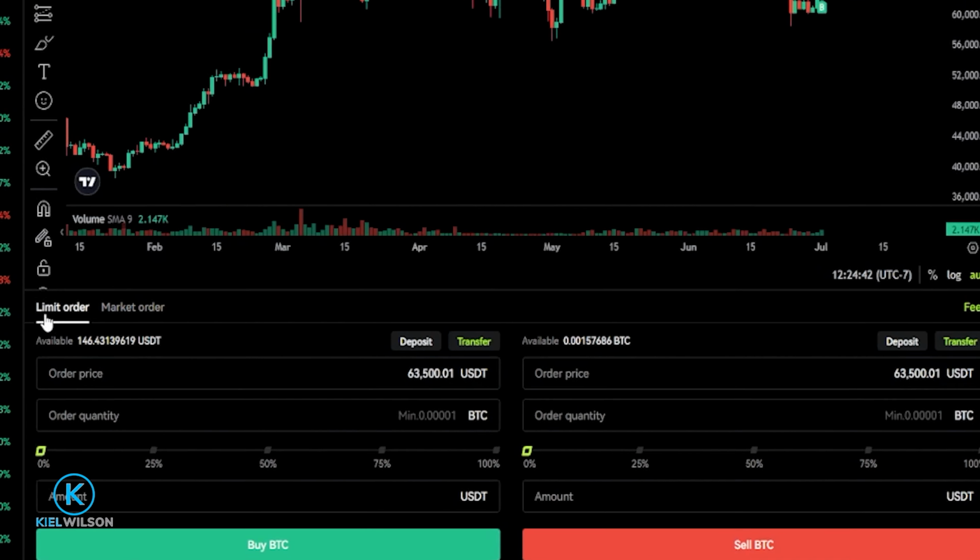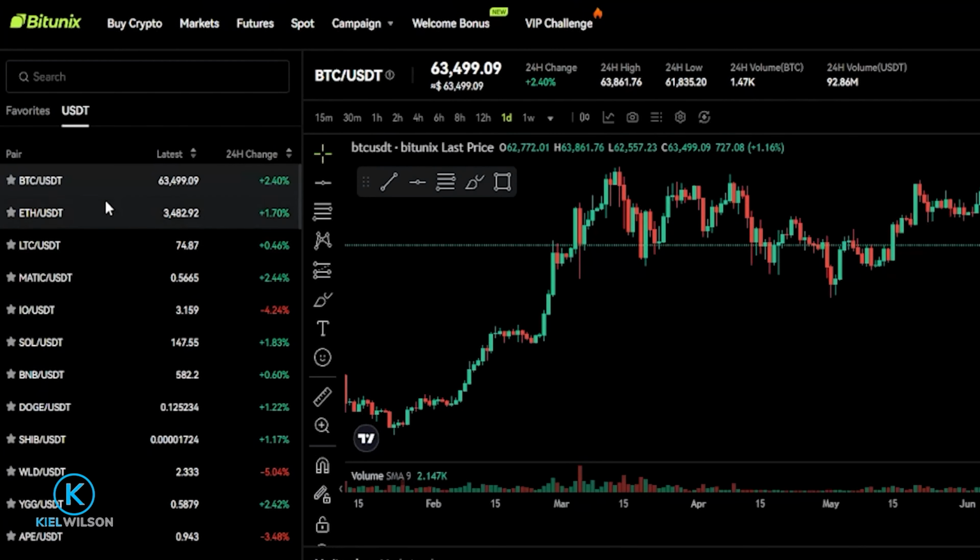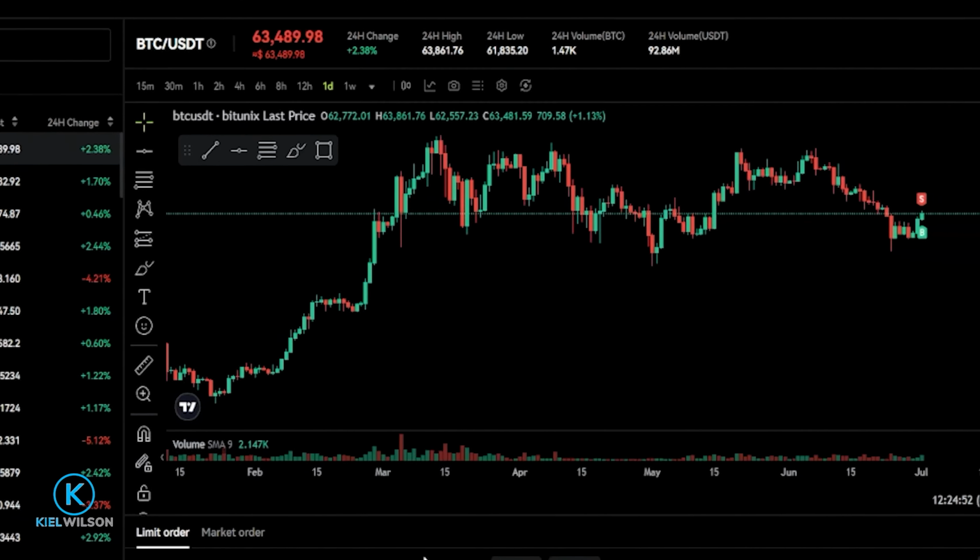So to use a limit order, we're going to come up here to the order panel and we'll click on limit. Of course, we come over here to the pairings, select the crypto that you wish to place a limit order for, and I'll just go ahead and leave this on Bitcoin versus Tether. And I'll demonstrate as a buyer first.